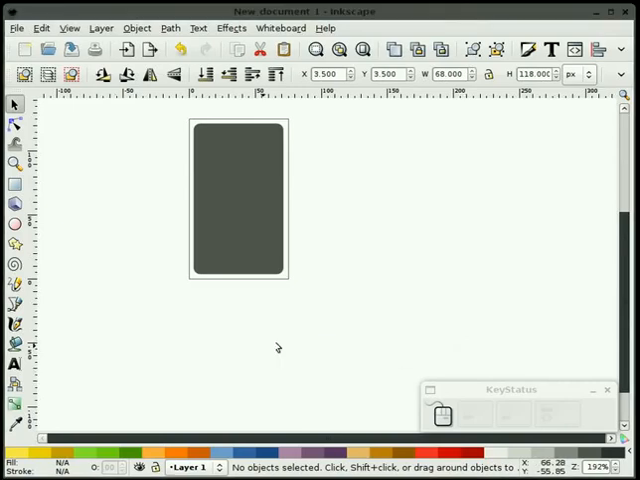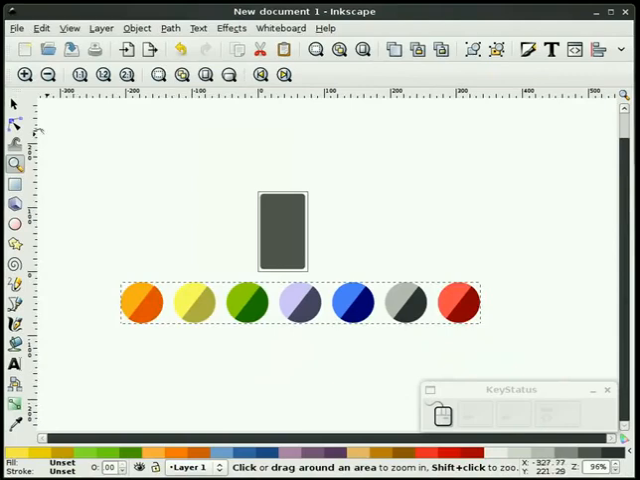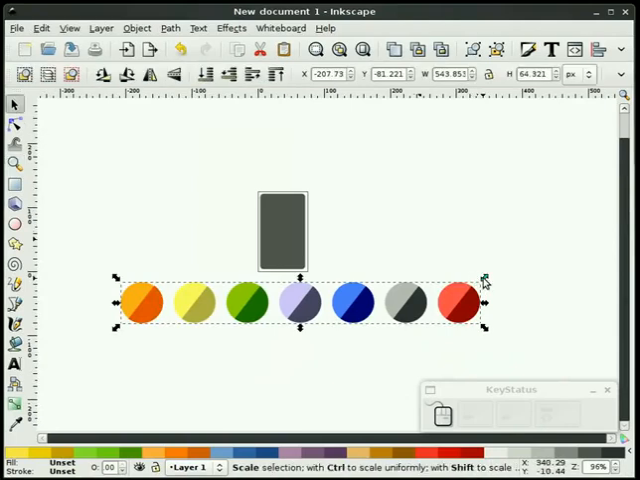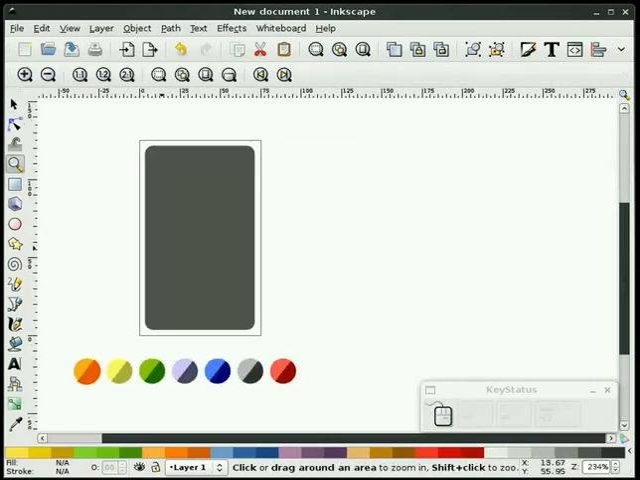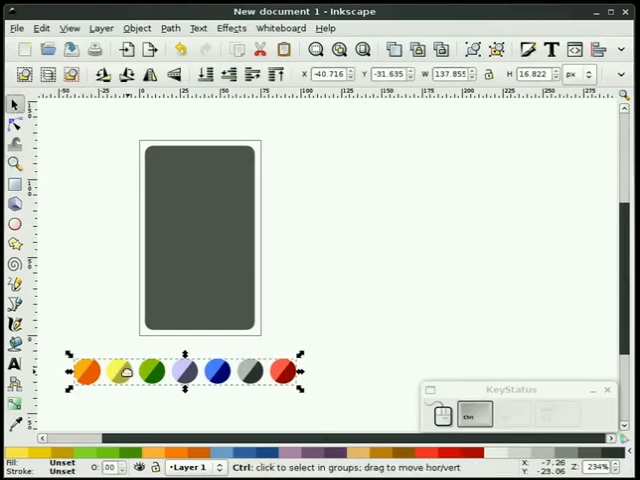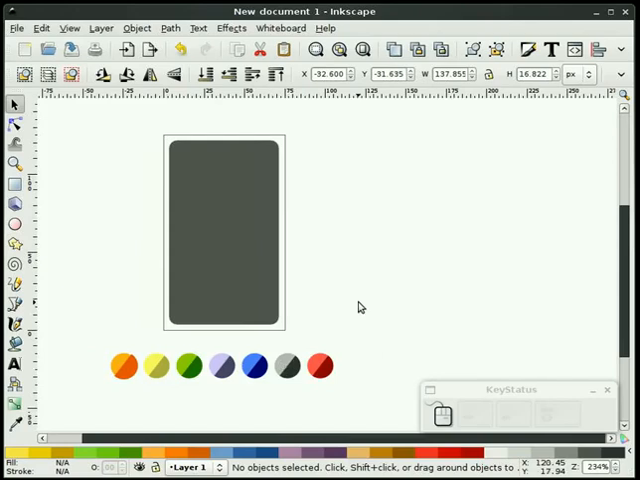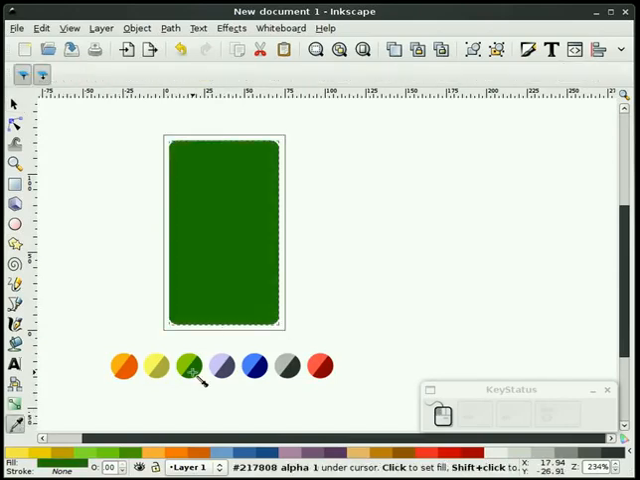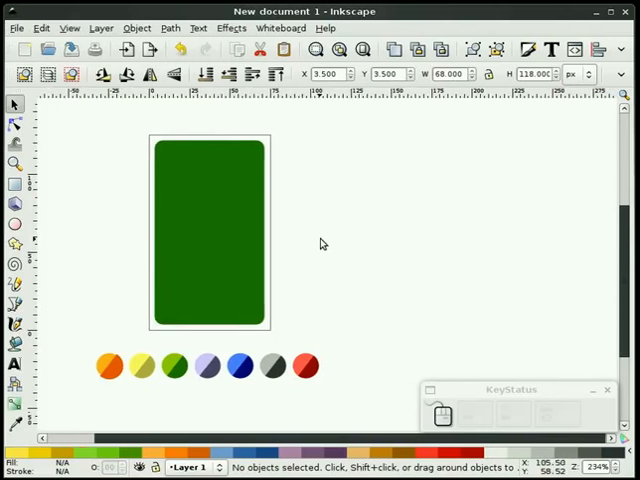So what I'm going to do is import my palette. And we'll scale this down a little bit so it's not quite so big. And I believe these are the OpenSUSE 11 colors. Okay, so what I want to do is I'm going to highlight my rectangle. I'm going to select my dropper tool, and I'm going to change that to that nice emerald green color.